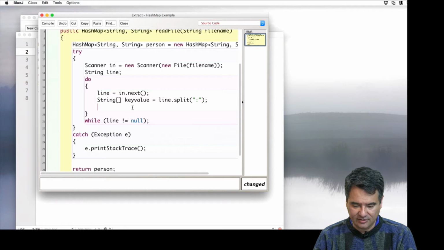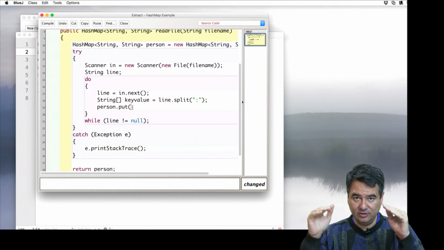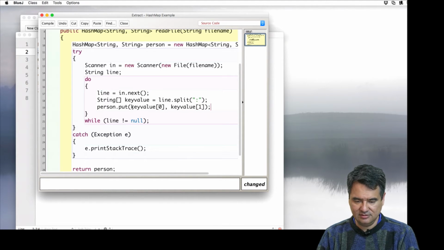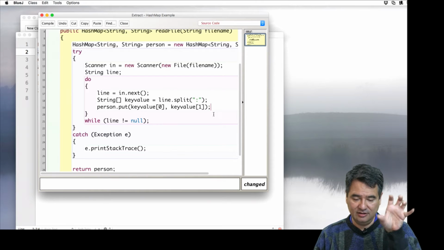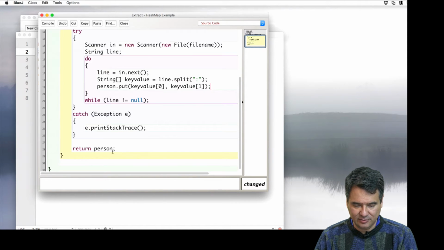Okay, so now I'm going to say person.put. And this is how we're going to insert things into the hash map. When you put something in, you need to give it the key and the value. So we'll say key value 0 and key value 1. All right, so we're going to put into the hash map the 0th element, which is the word name, and the number 1 element, which is John Doe. Okay, and then we're just going to loop until everything's in, and then we're going to return it.